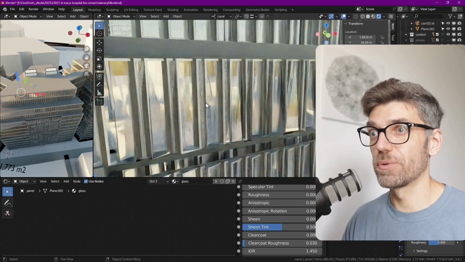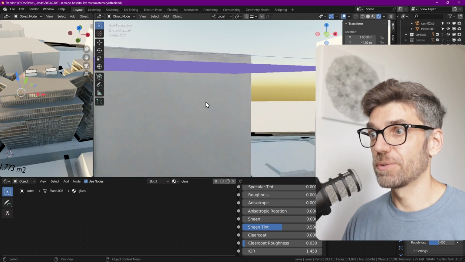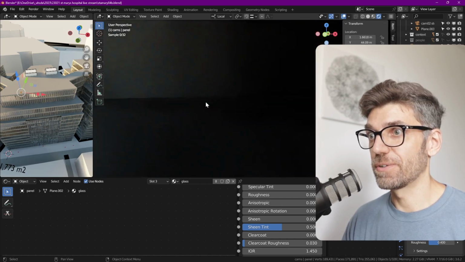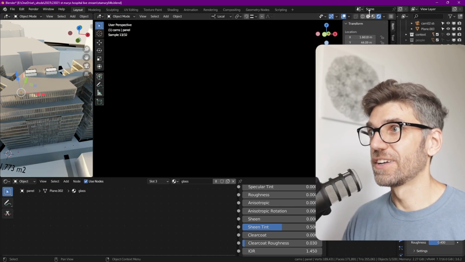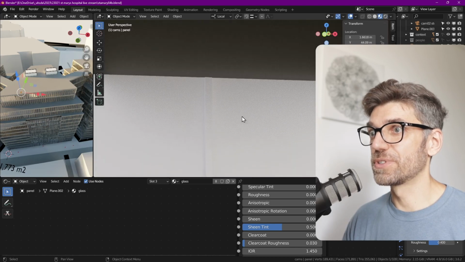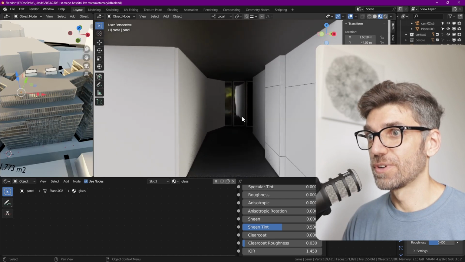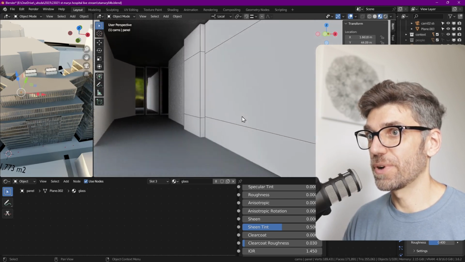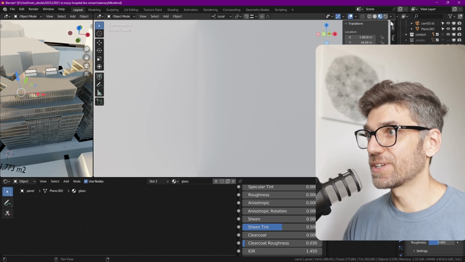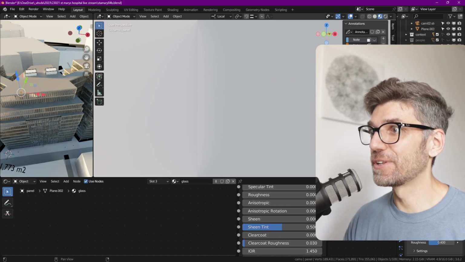In fact, I really want to go in there. Let's go in there. Where are we? It's quite dark. So let's go to one of these modes here. And I just want to see through one of the panels. Where are we now? Oh, it's hard to orient myself. Let's make the camera a little bit smaller.